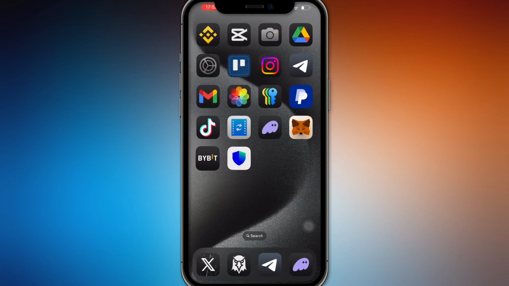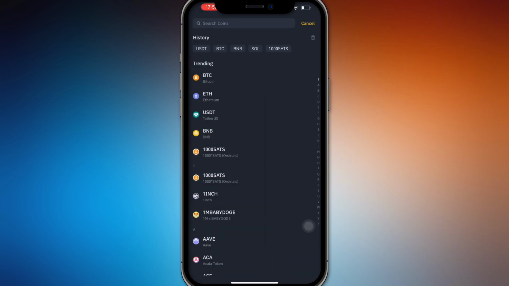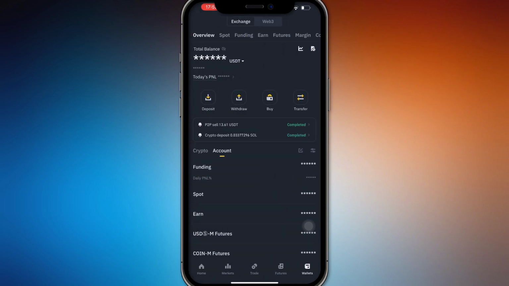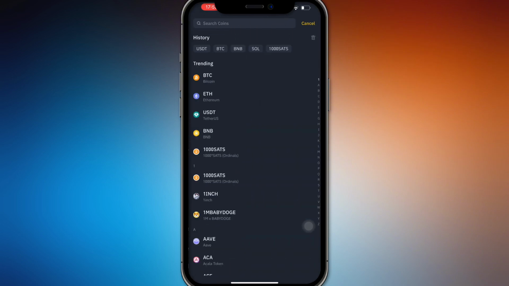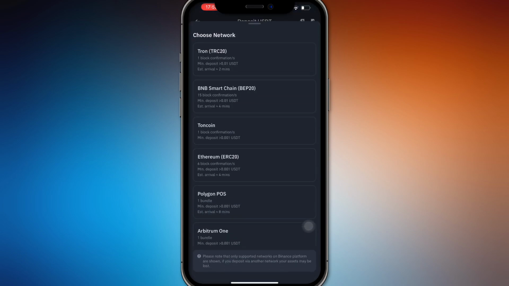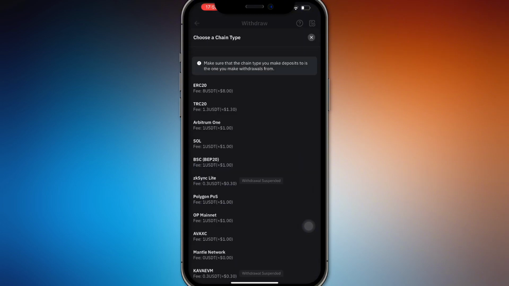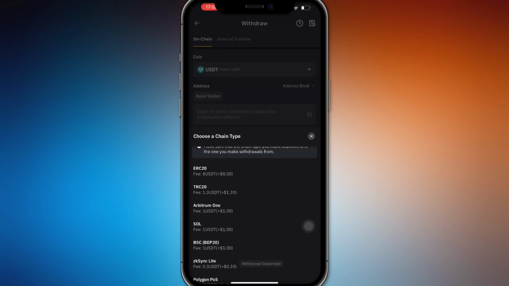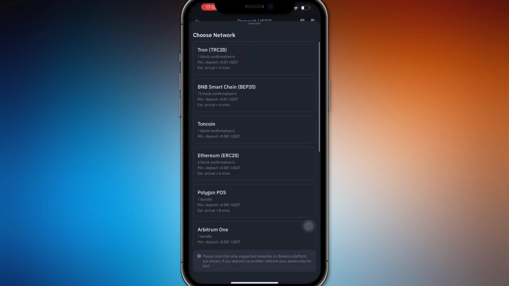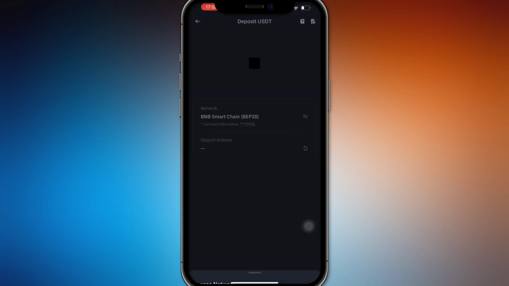So the next thing you'll have to do is go to your own actual Binance right here, wallets again, and then here deposit. From deposit you will have to choose your USDT and then choose your network, and make sure you'll have the same network right here. So let's just choose our TRC20, or actually let's just say BEP20. So BEP20 will be very, very cheap.